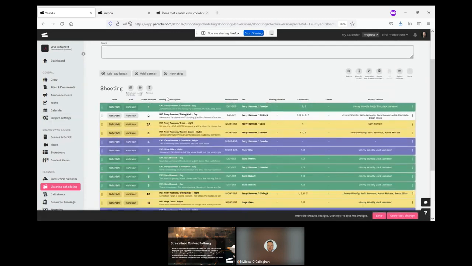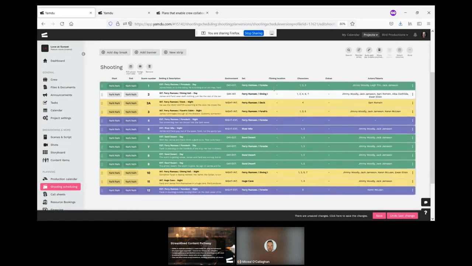I can define the information that is displayed in these columns. I can reorder the strips by set or by location. I can even automatically add day breaks based on script pages or estimated time, for example. So right away I have detail that is clearly displayed, that I can play around with, that I can change and save and edit as I need to.